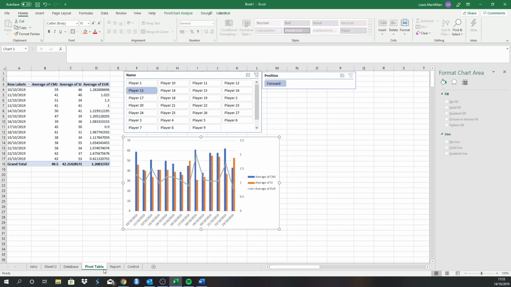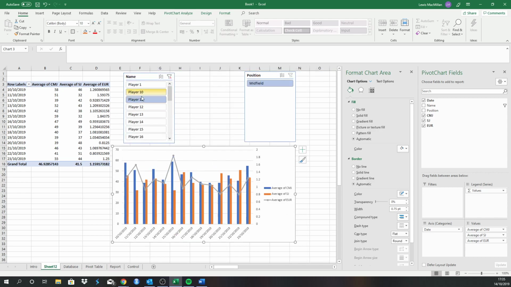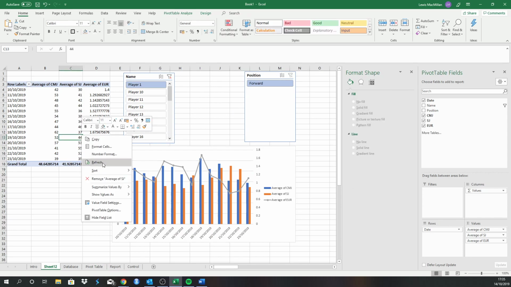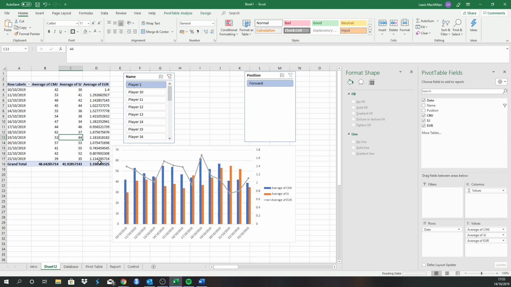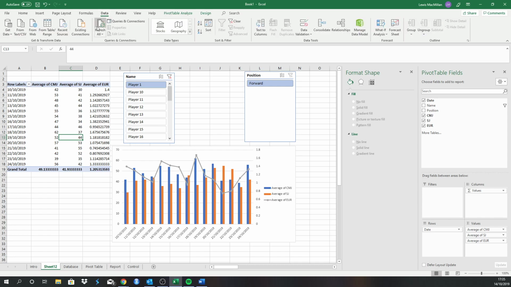What we need to do now is we see that that data hasn't changed. So when we click on player 1, that hasn't updated. So what do we need to do? Well, we need to right click on there and click refresh, and then it pops up. So now that data is added, and then we've got an extra point here. So remember to do that. There's another way of doing it. Go on data and refresh all.